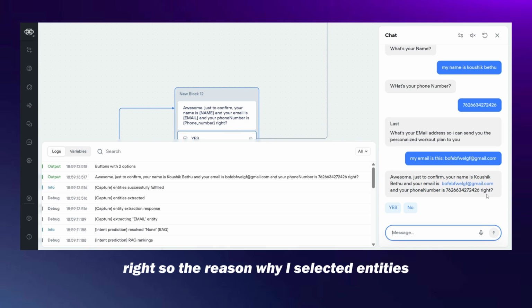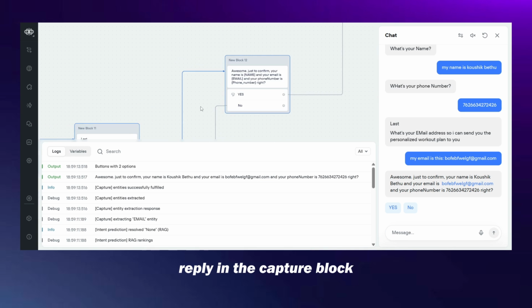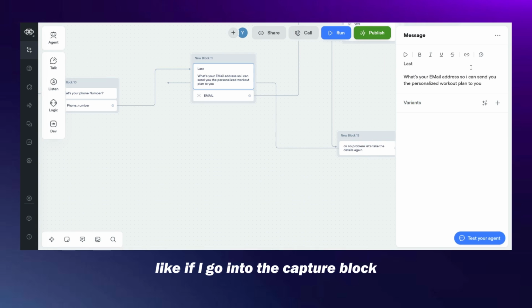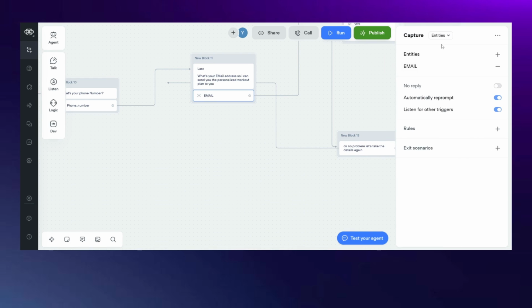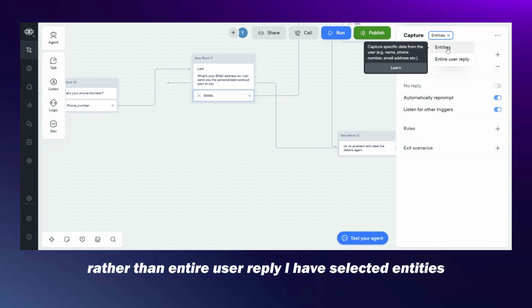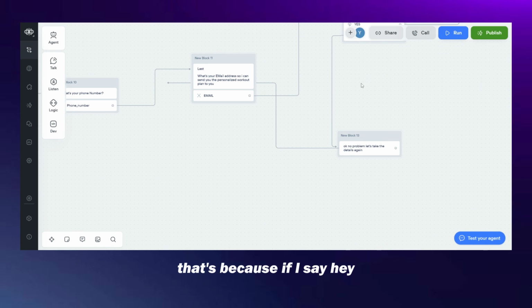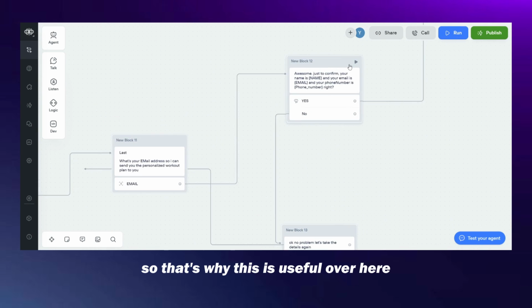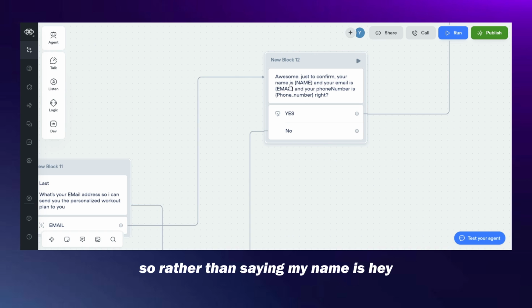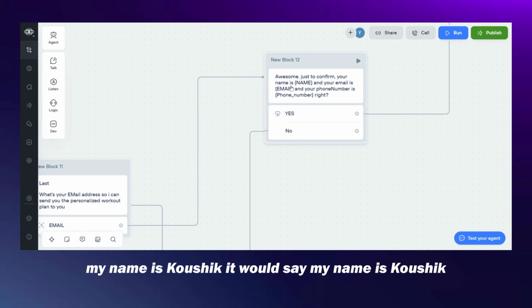what? So the reason why I selected entities rather than enter user reply in the capture block, like if I go into the capture block, rather than enter user reply, I have selected entities. That's because if I say, hey, my name is Kaushik, then the enter user reply would be capturing the whole thing. But if you use entity and if you type, hey, my name is Kaushik, the entity will guess, well, what's the name inside the sentence, and it will extract the name only. So that's why this is useful over here. So rather than saying my name is, hey, my name is Kaushik, it would say my name is Kaushik.